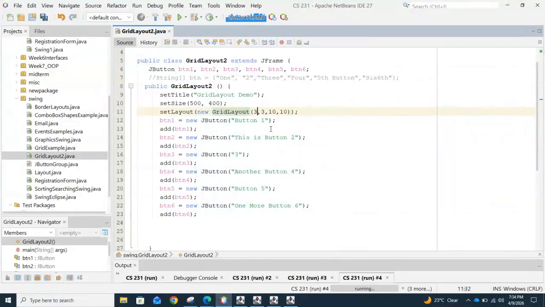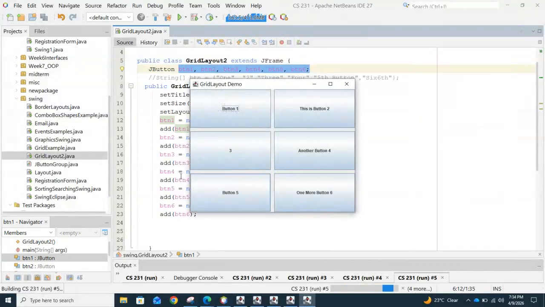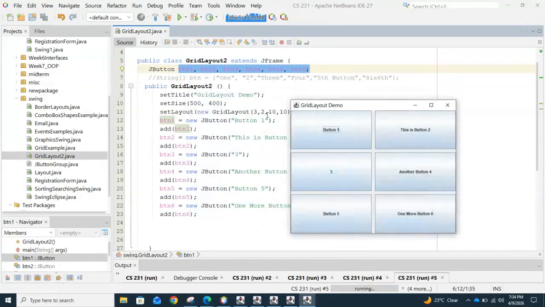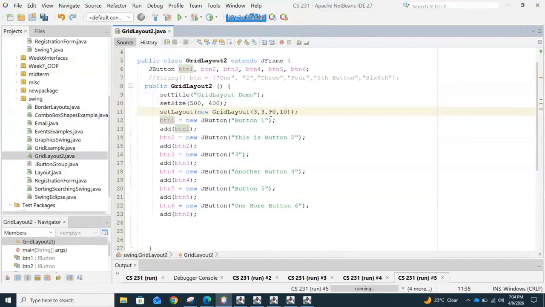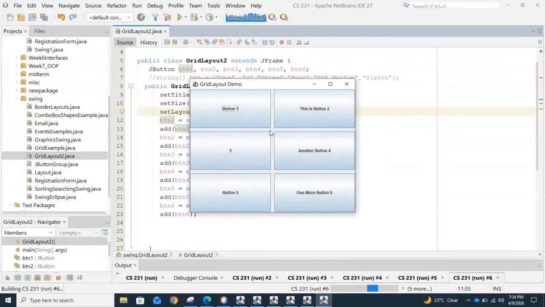For example, if you want more rows, then you change 2, 3 into 3, 2, because you have 6. So run the file, and you see you have 3 rows and 2 columns. It automatically takes 2 columns. For example, if you add 3 columns, you see, it will not accept, right? Because it's 3.